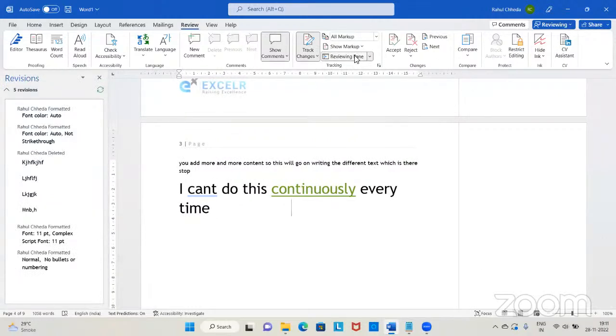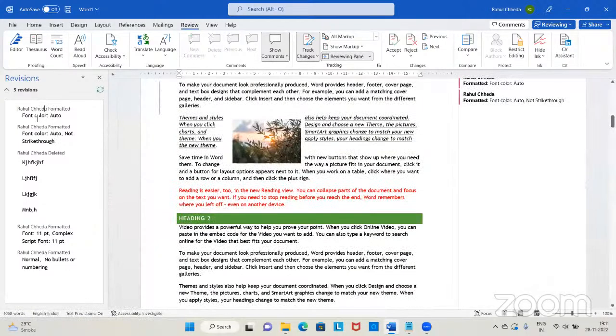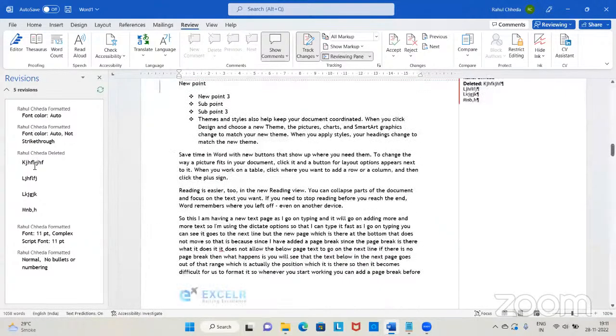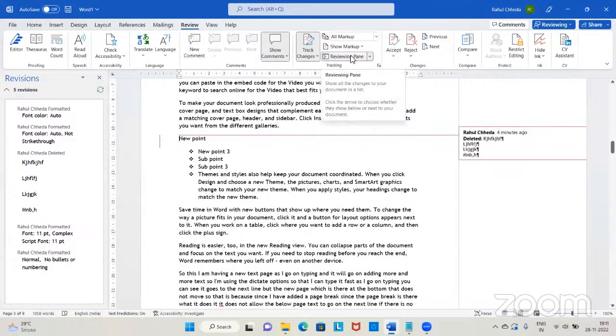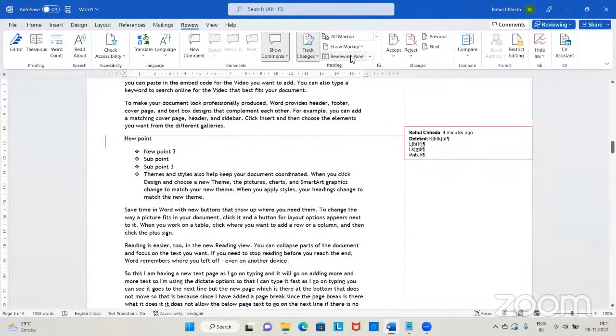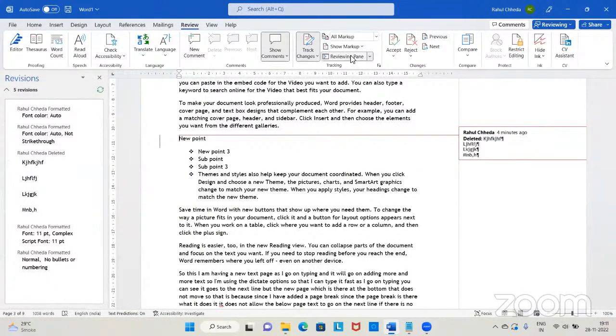When you click on review pane, on the left side, you will see what are the revisions which were made all together. You can look at that. When you click on this, you can easily navigate through those places where the changes have happened using the review pane. So that's here in this place, review pane. You can select the review pane as well. When you click on it, it will get on and off from this place itself.